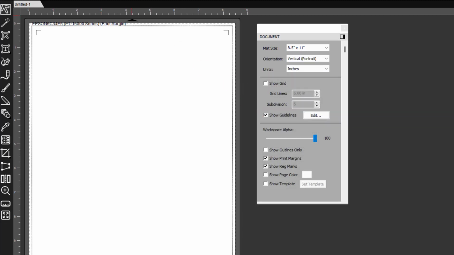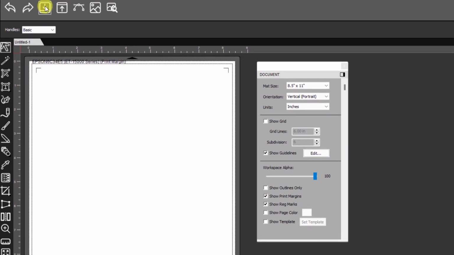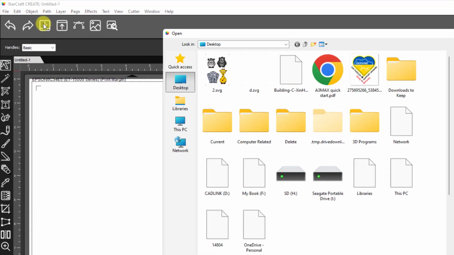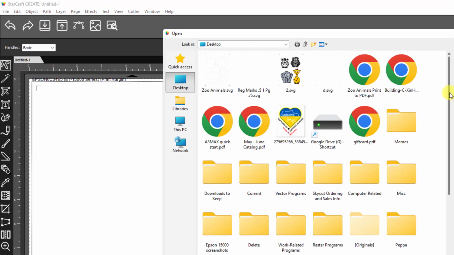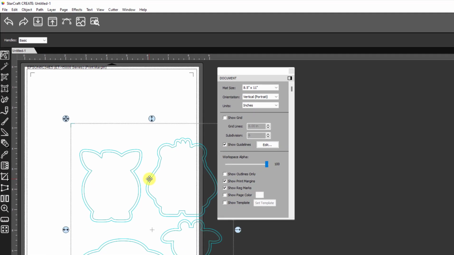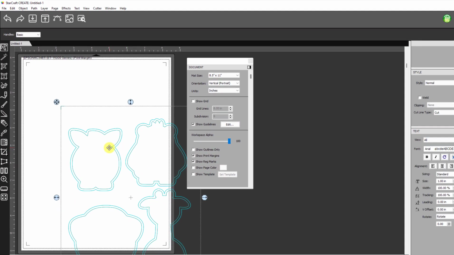Okay, so now with Create, you've got your 8.5 by 11 document area. You come over to the Import button and you locate that SVG file. It's called zooanimals.svg. I click on Open, and it comes in nice and fast because, again, I don't need to have those raster images in here again.